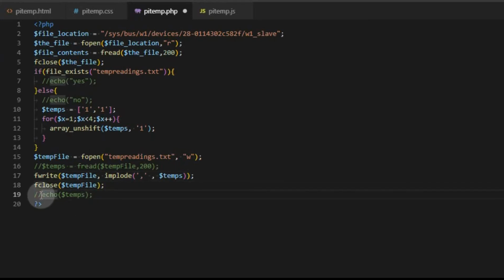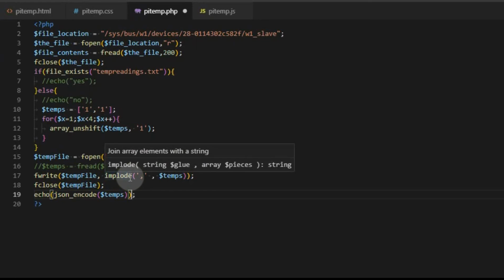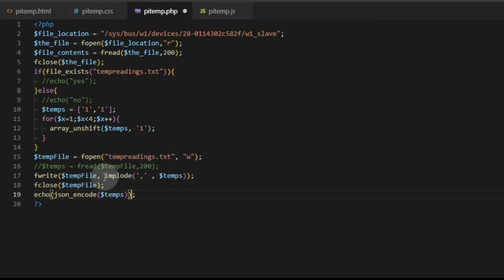And now we want to go ahead and write these temps back to the JavaScript. But we don't want to do it just as an array. We want to encode it. If we send it as JSON format, then the JavaScript will be able to read it as JSON format. So it's just json_encode. We could have JSON encoded the temps here and put it into the temp file, and then we could have JSON decoded it later when we opened it. But I thought it would be interesting to show two different ways of accomplishing something.